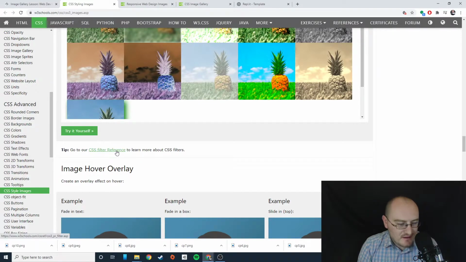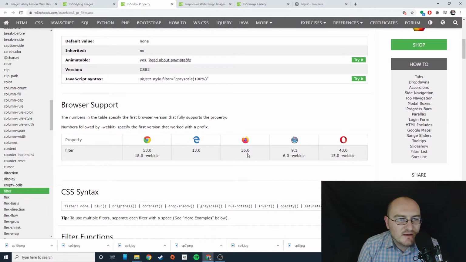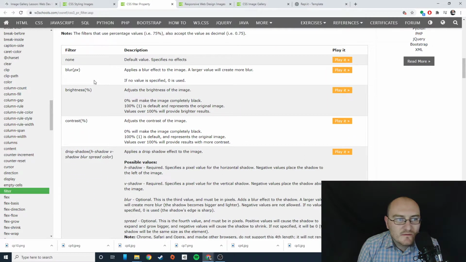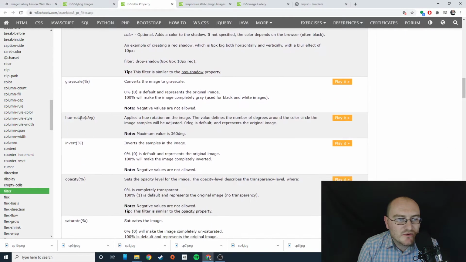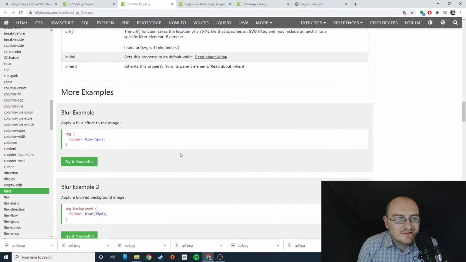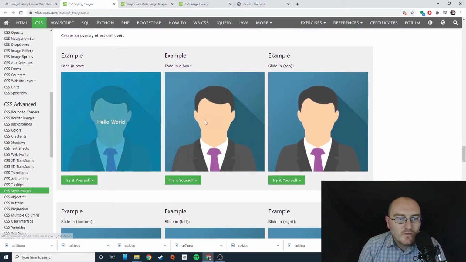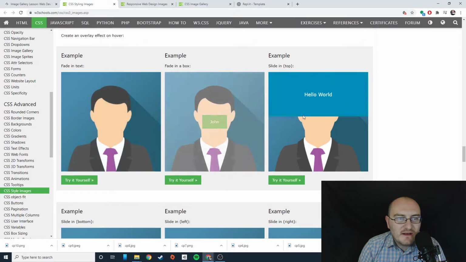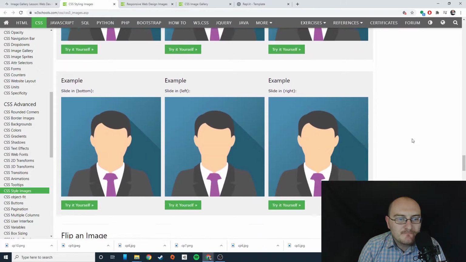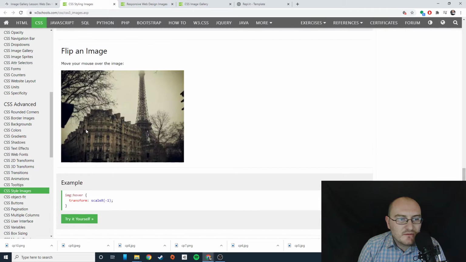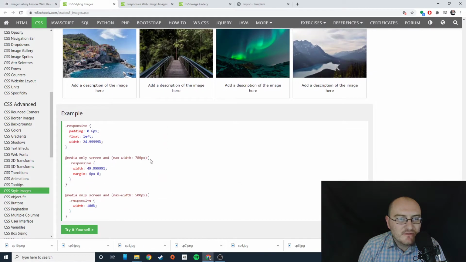And here's a reference for all the filters that we can use. So let's see, none, blur, brightness, contrast, drop shadow, grayscale, hue, like tons and tons of stuff. Play around with these. This is going to be fun. We can create an overlay, an animated overlay. We can flip the image when we hover over it. I mean, there's all kinds of stuff you can do.